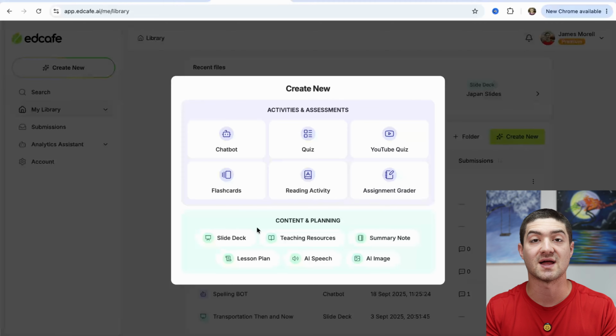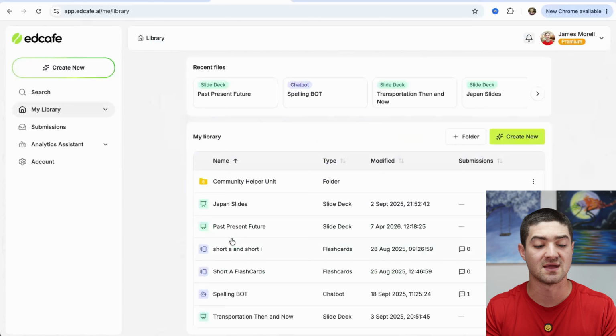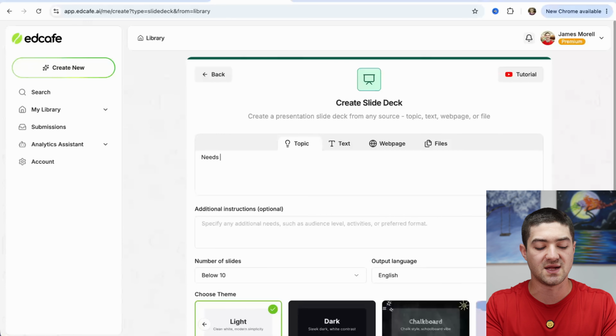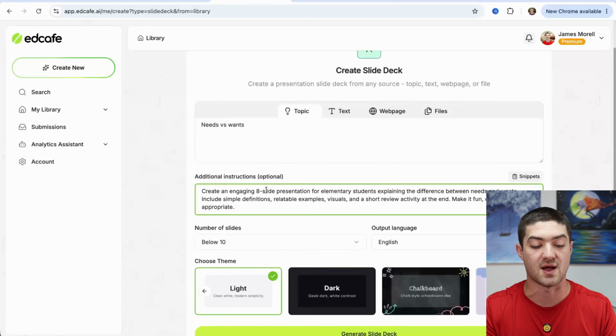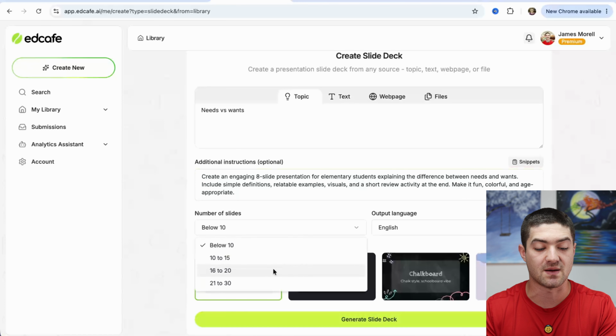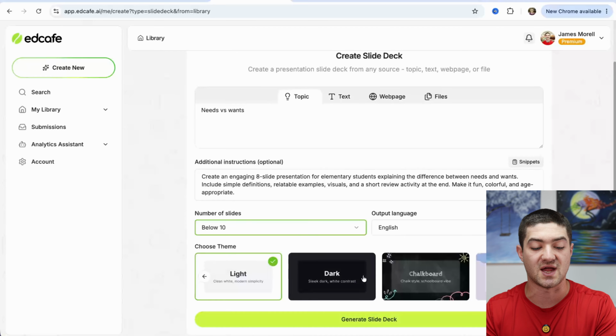If we go to Edcafe AI's website, the first thing we want to do is create new. At the bottom, under content and planning, you'll want to hit slide deck. In the topic box, we're going to write needs versus wants. And then in the additional instructions is where I'll put my prompt. On the same page, it asks us how many slides we want, language, and style.